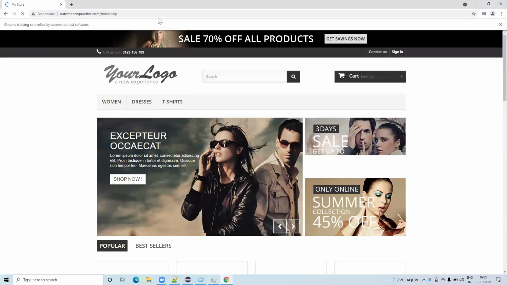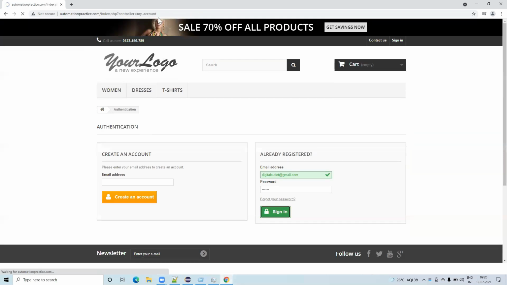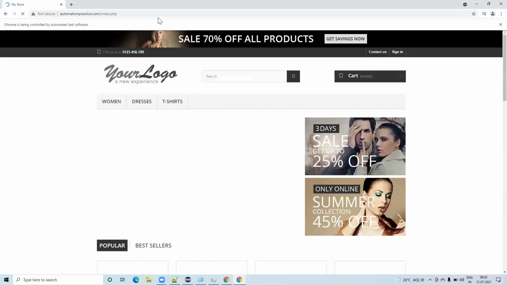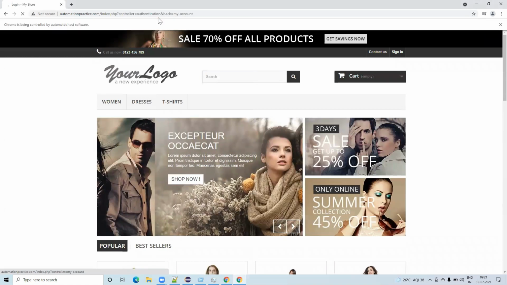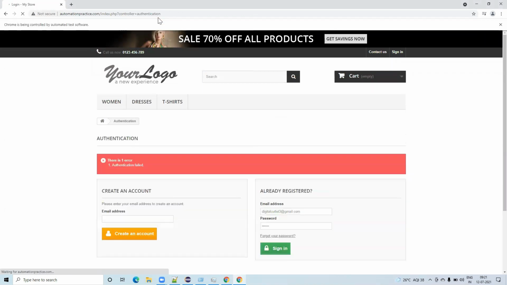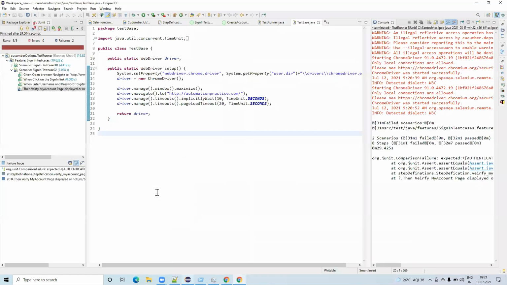Perfect. This browser is opened and it is navigating to the automationpractice.com. I will repeat again, don't worry. Okay, if you're not understanding, I just want to know whether it is working or not. If it is working, I can do something different. First test case ran successfully and now it is running the second test case. Perfect. It's supposed to get an error. Yeah, super. Excellent. We got this.